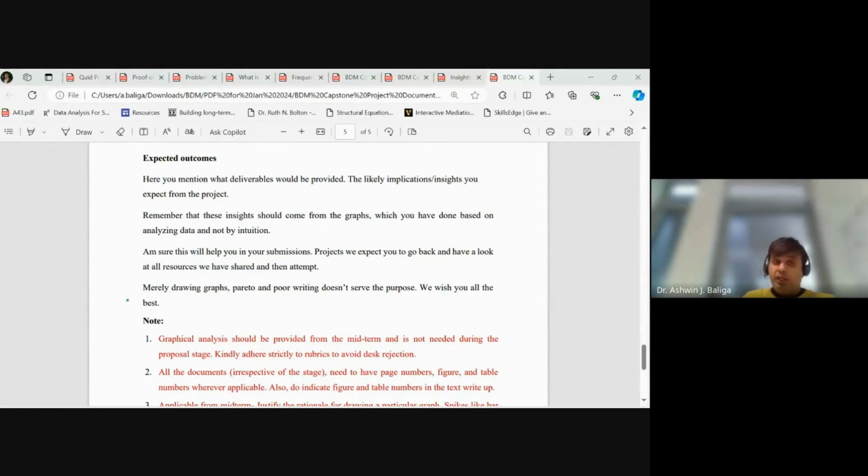Jot it down, and remember, these insights should come from the graphs you've drawn based on analysis of data and not intuition. So let's say that you simply give us some insights and we don't see a correlation of that with the plots that you have drawn. It is wrong. It will be rejected. Merely drawing graphs, writing poor reports, or drawing Pareto charts does not serve the purpose. It gets rejected, so don't do that.